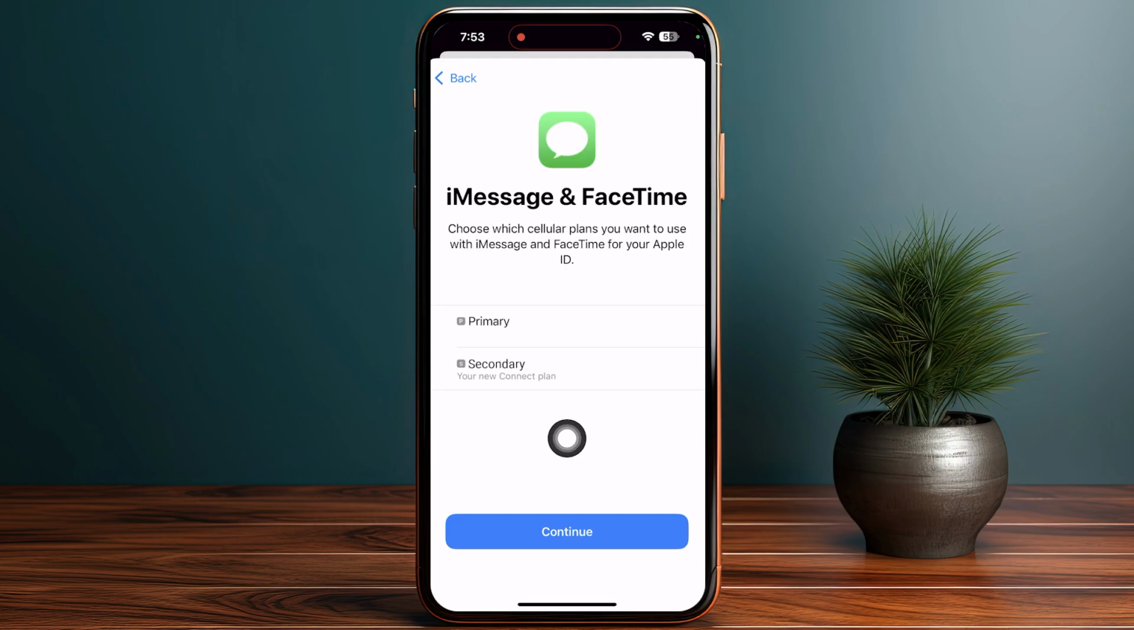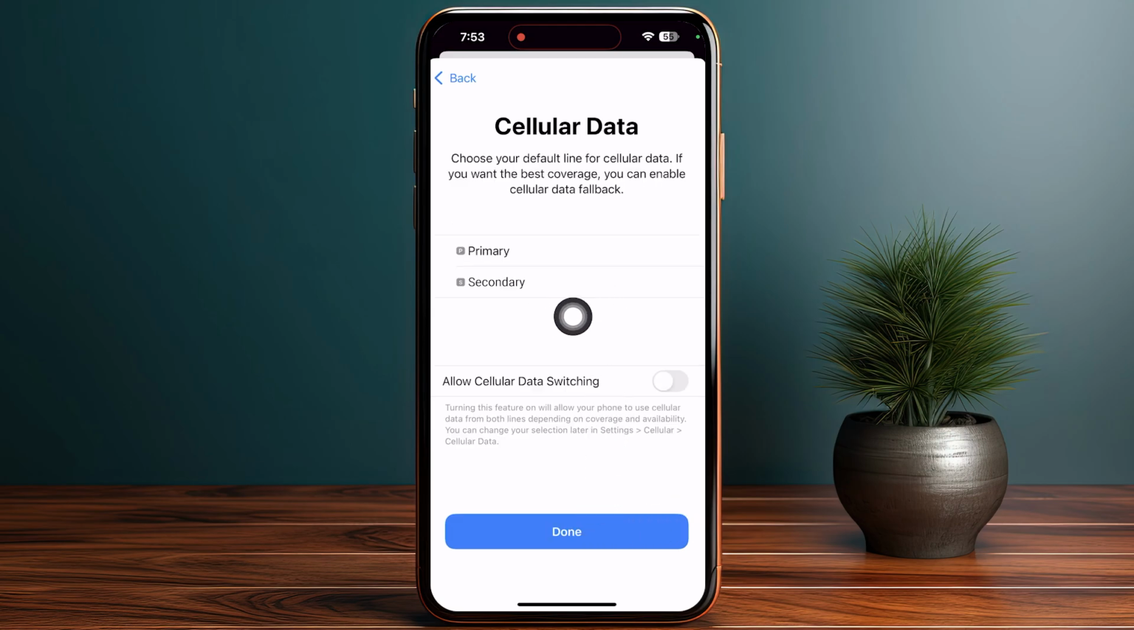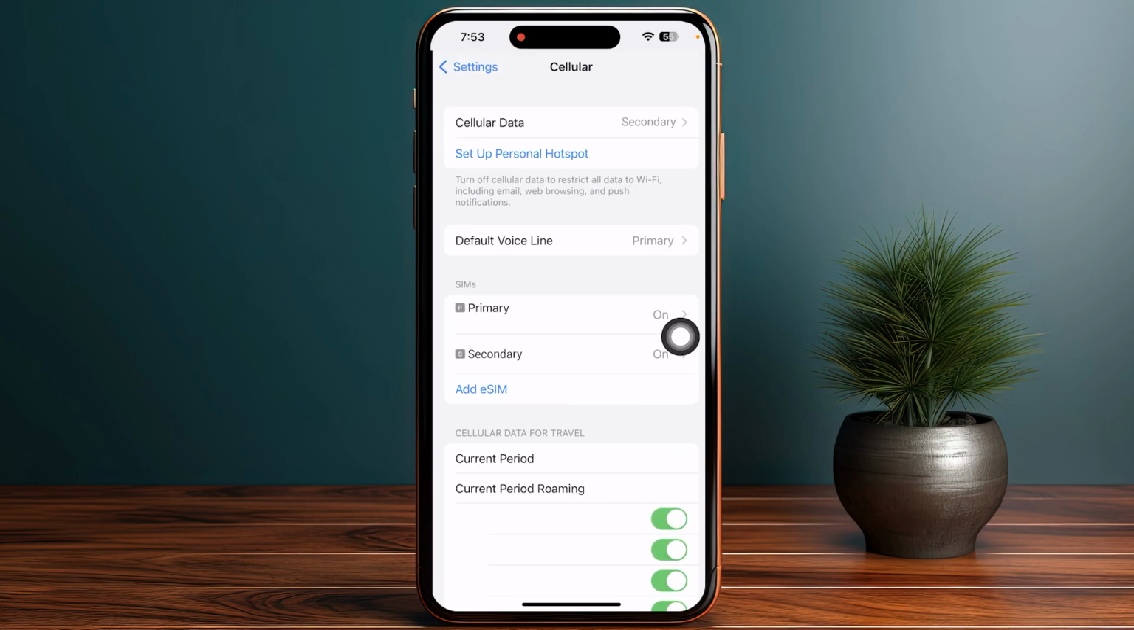Same goes for the iMessage and FaceTime. Select Primary and then tap Continue. As for the cellular data, make sure to select Secondary and then tap on this Allow Cellular Data Switching. Make sure that it is toggled off and then tap Continue again. And your eSIM is going to be added just like so.